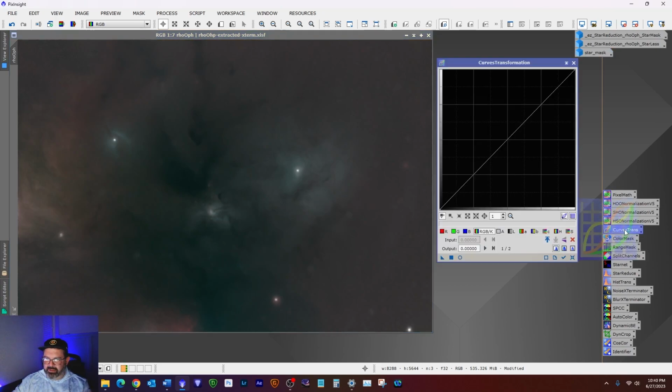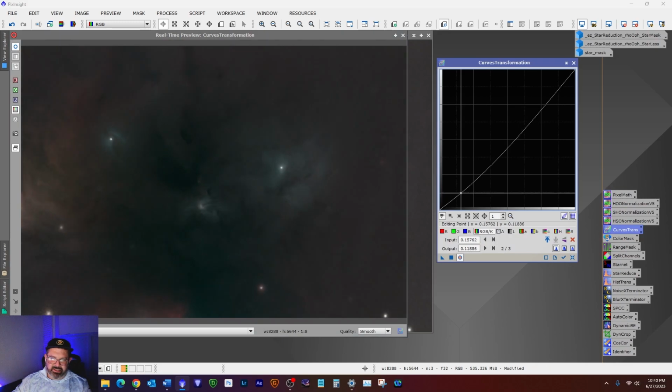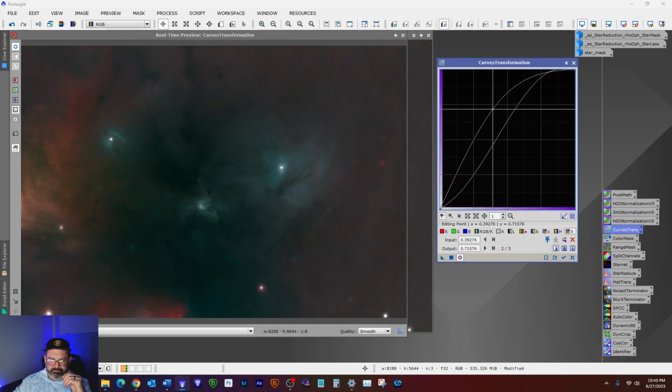So next thing we're going to do is a little curves transformation. Pop up a preview here. Let's try to increase the contrast a little bit by making our nice little S curve. Try to pop some details. Really make this pop a little bit. We'll hit the saturation, bring that up. Just want to see what things look like.